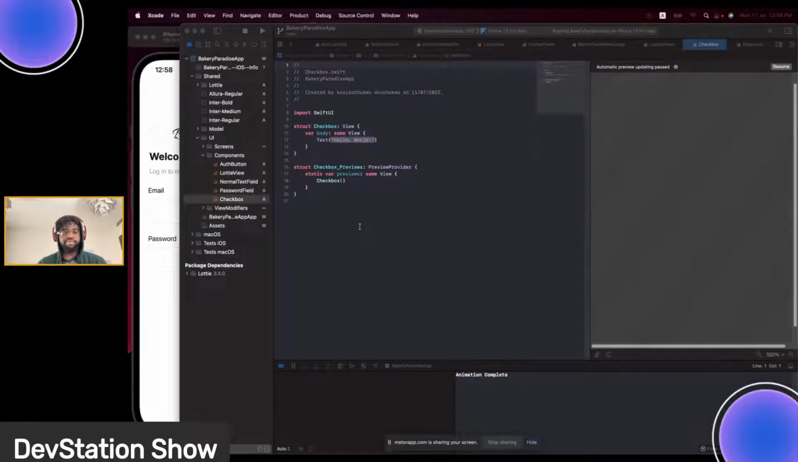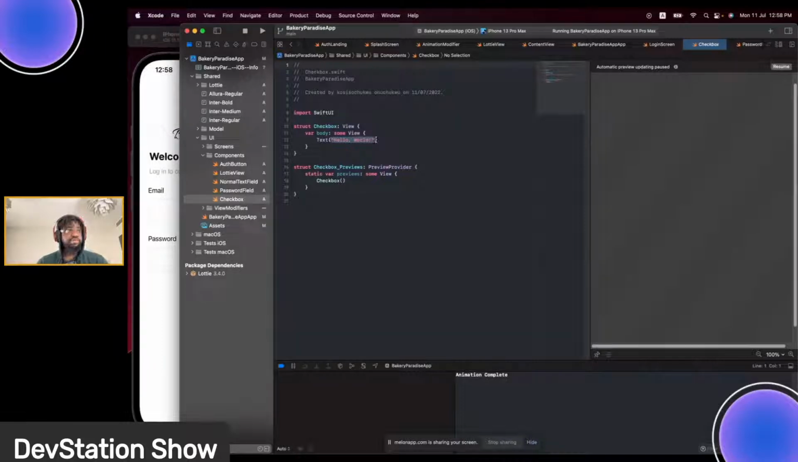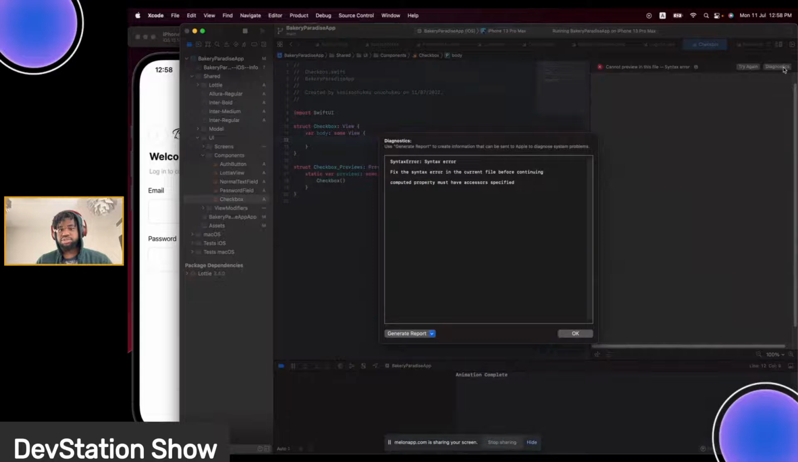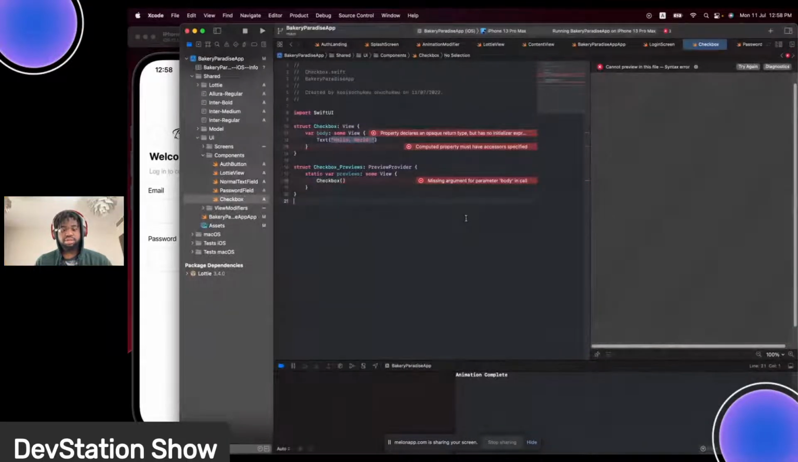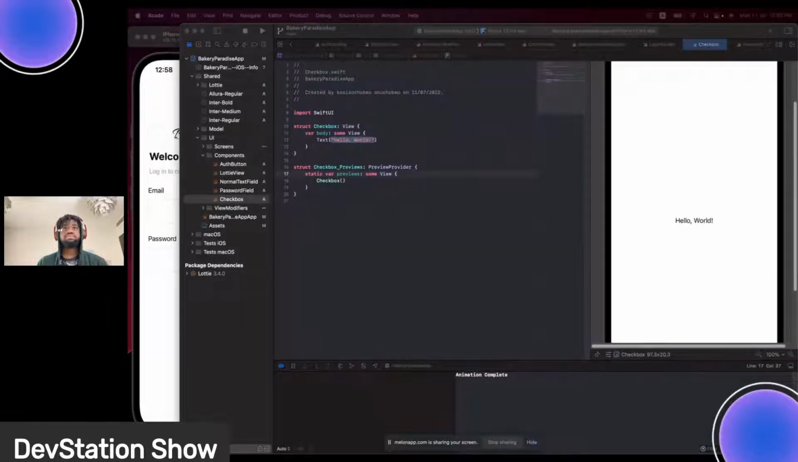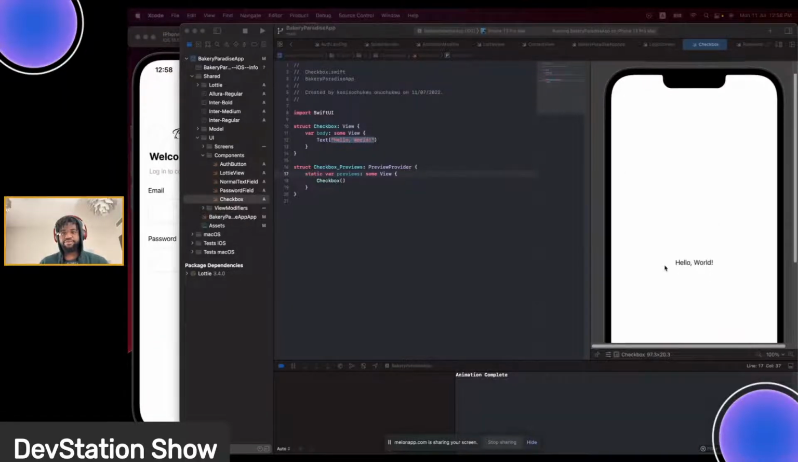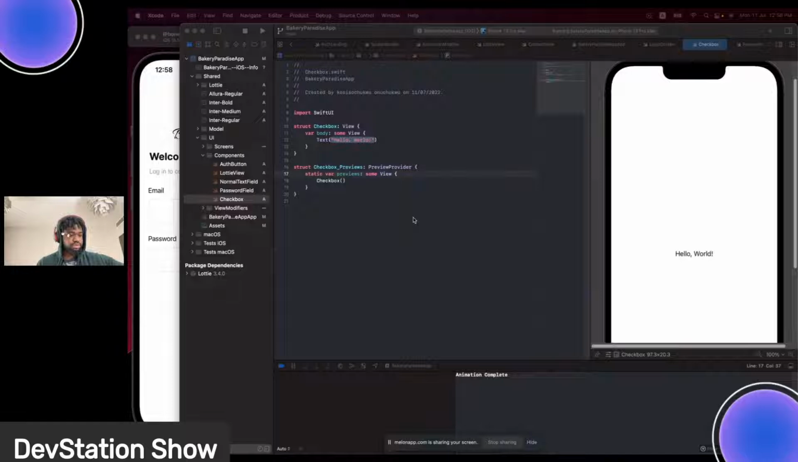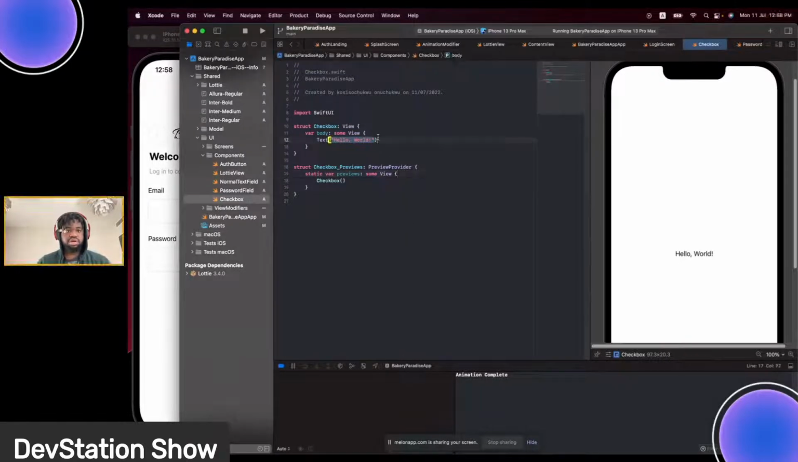So we created this checkbox view right here. Let's go ahead and start creating a layout for our checkbox. Okay, so here is our view preview. We can just go directly right here. I'm going to remove this.